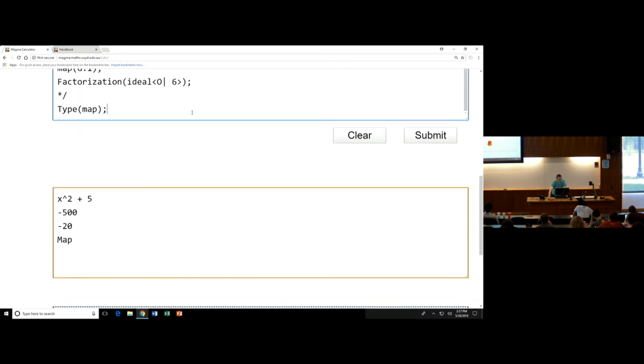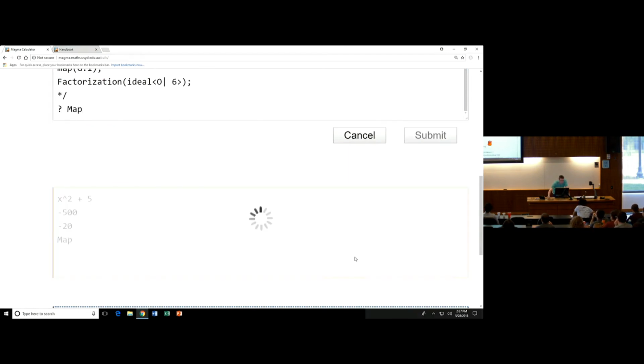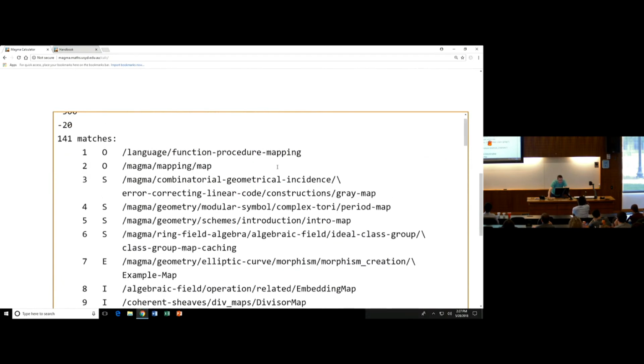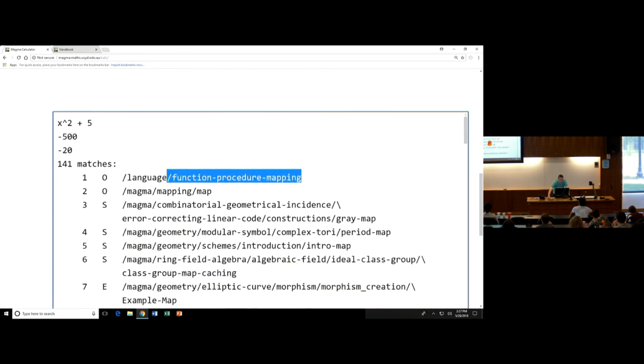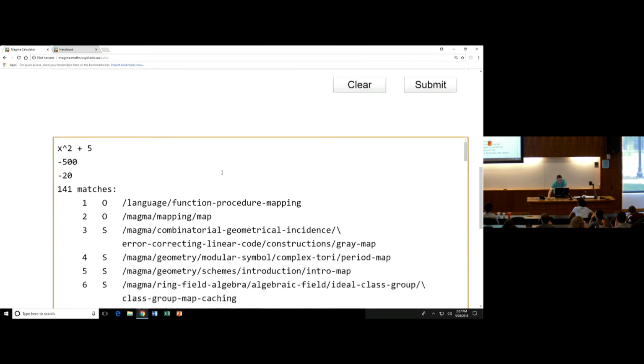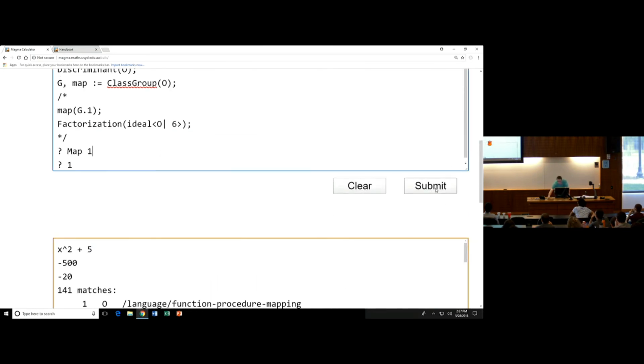Wasn't expecting that. And so now maybe what we should try is our question mark trick again. Question mark map. Oops. Map. Submit. And now there's a whole bunch of stuff that we can do. So if I want to see, say, function procedural mapping, I would do question mark map. I think I want question mark 1. Let me double check. I don't have it written down, but I think I want question mark map, question mark 1. Submit. Oh, let's see that.